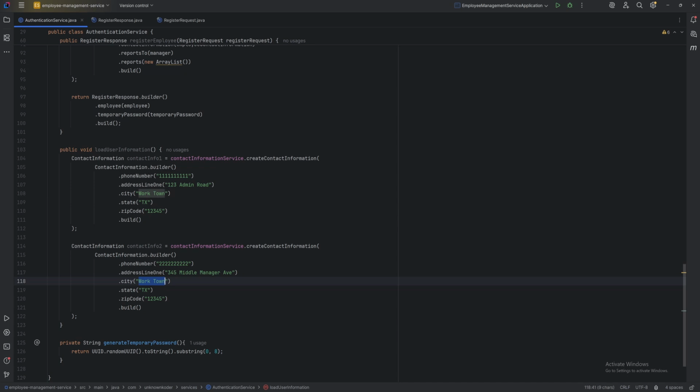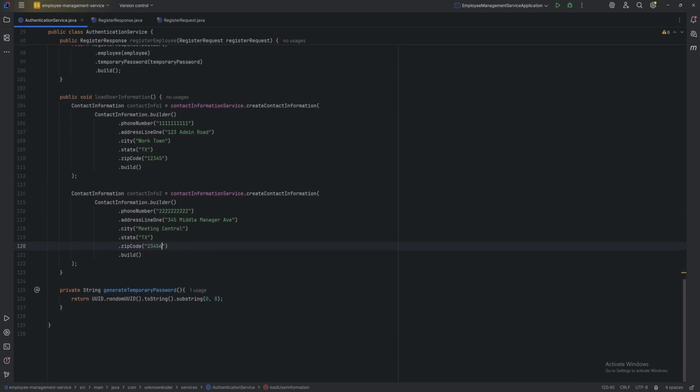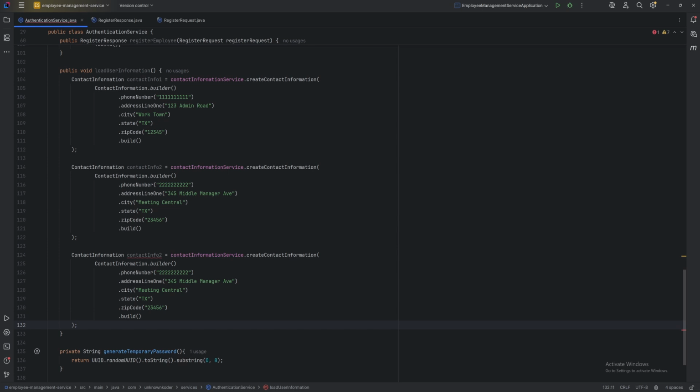For city, let's go ahead and set this to Meeting Central. We'll keep the state the same. We'll update the zip code to 23456. And then that looks good. Let's go ahead and copy and paste our contact information one more time here. Then we'll have contact info 3.